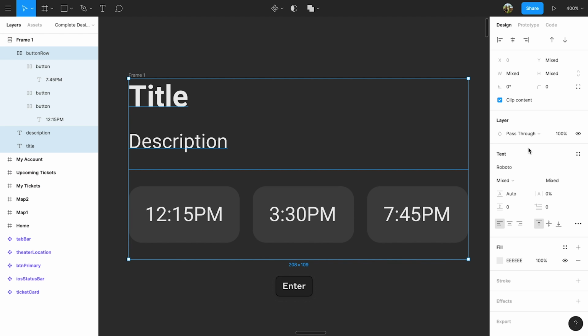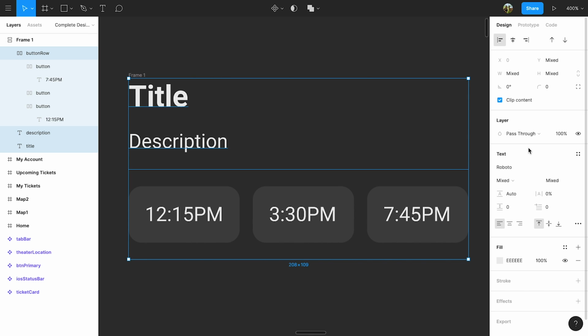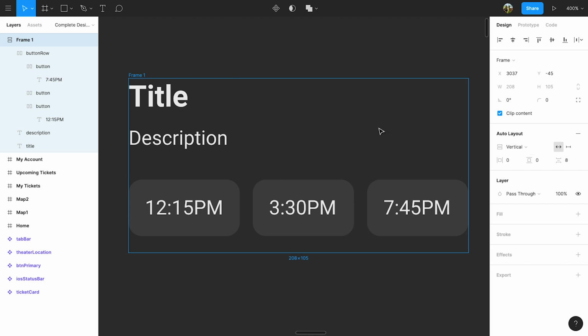We can use the arrow keys to align objects to the left, center, or right within an auto layout frame. We'll leave them left aligned for now. Let's tighten this up a tad by setting the space between to 8 points and renaming it to Featured Movie Card.